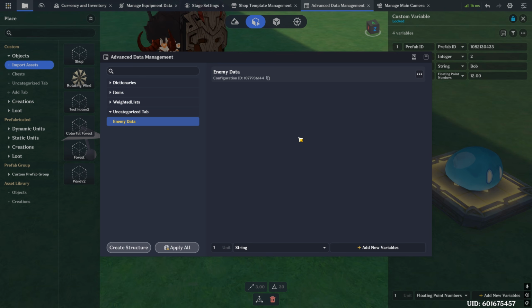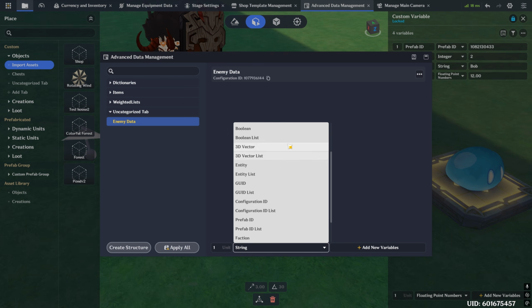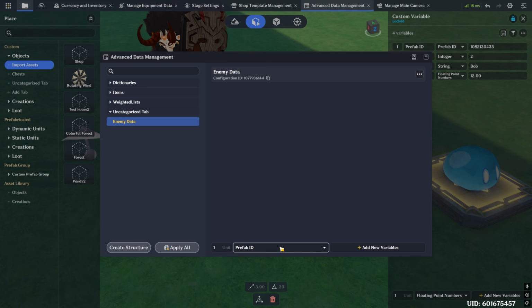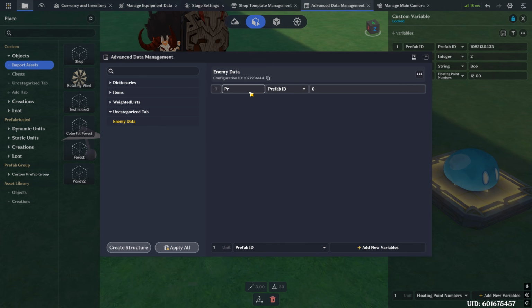Instead, what you can do is you can add a structure called enemy data. And in here, you can go ahead and add all of these. So for example, for prefab ID, right? I can select a prefab ID, add a new variable. I'm going to call it the same thing, prefab ID, and I'm not going to give it a value. I'm going to keep it at its default value because every entity is going to have its own prefab ID.